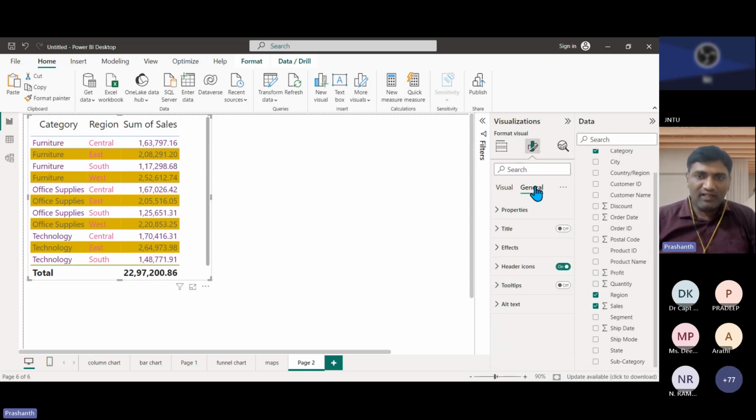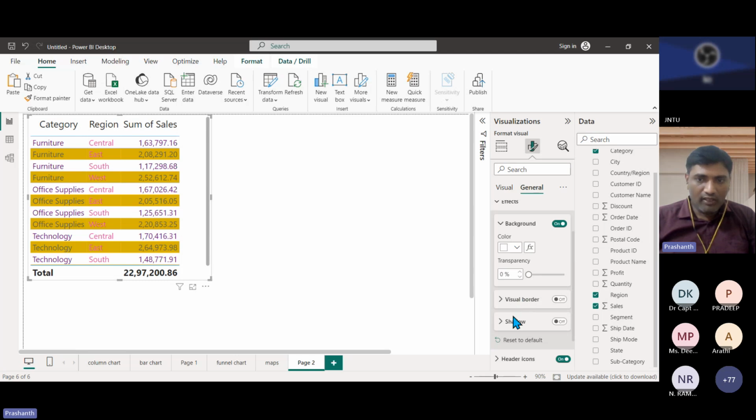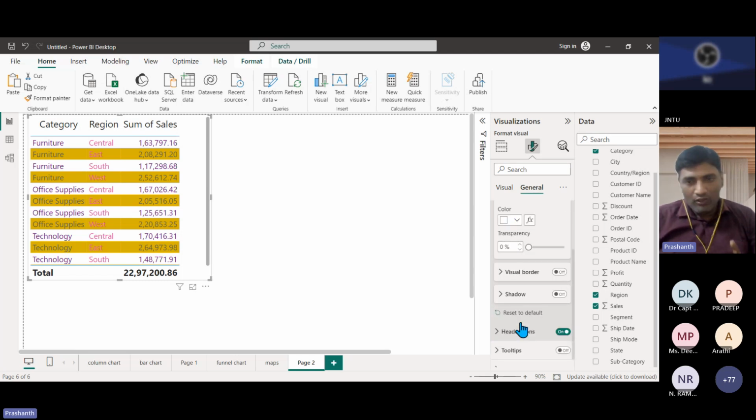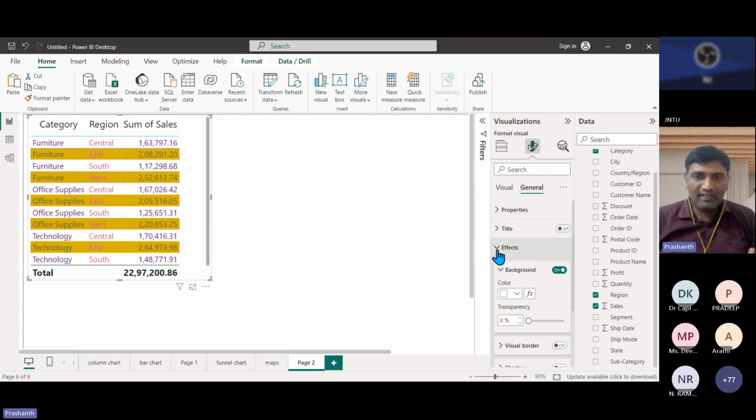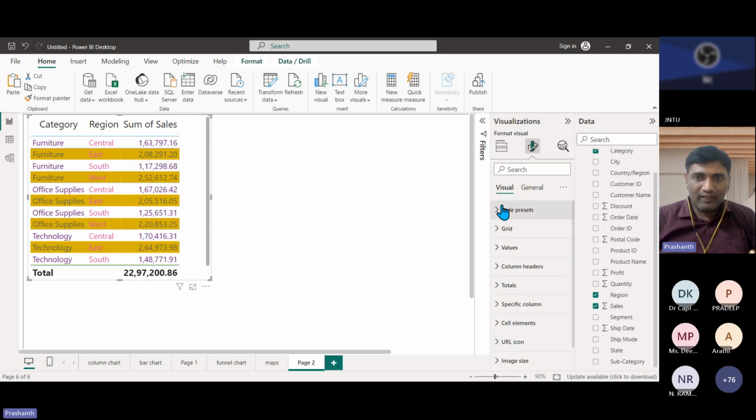And coming to the general section, you have the normal things. If you want a title, you can keep a title. If you want effects, like background on or off, a border, a shadow, rounded corners, shadow inside or outside, these are common for all the visuals. I am not repeating them. So this is your table.